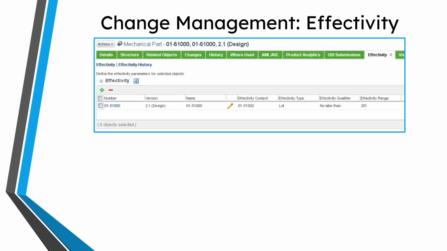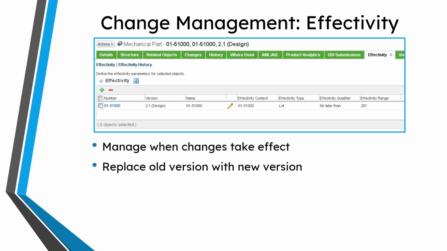Another use, change management. There's something called effectivity. And effectivity is managing essentially when a change takes effect. When are we going to replace an old version with a new version of an object? And there are a number of different ways in which you can manage effectivity. You can do effectivity by date. So for example, on January 1st, 2021, we are switching over from version C to version D. Or you could do it by lot, or you could do it by individual serial numbers. How you control the effectivity is up to you.